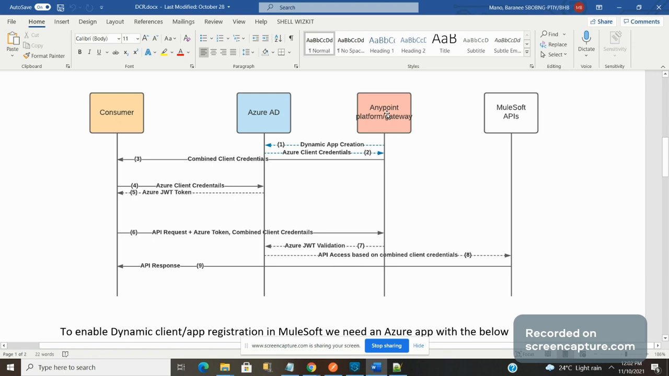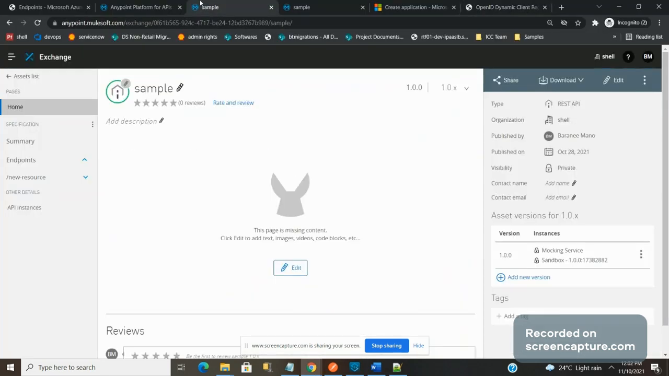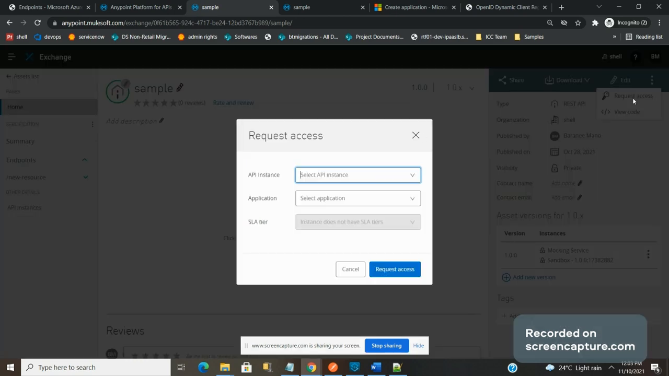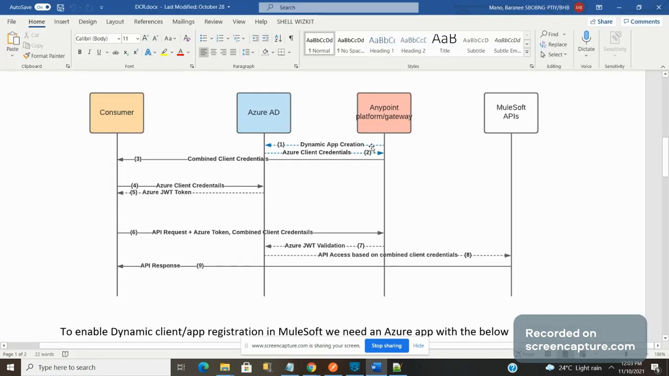Usually, while we create a client ID and secret in the Anypoint platform through Exchange, this is the only process we are going to follow in order to have the Azure AD client ID and secret stored in the Anypoint platform and treated as a native Anypoint platform client ID and secret. We will see this demo later, but when we create the client ID and secret, the Anypoint platform goes to Azure AD, creates the application there, and gets the client ID and client secret. So we call it combined client credentials, because Azure AD's client ID and secret is being stored in the Anypoint platform and treated as a native client ID and secret of the Anypoint platform.